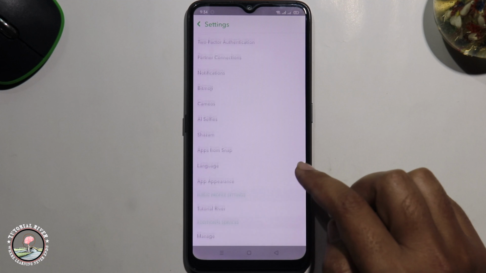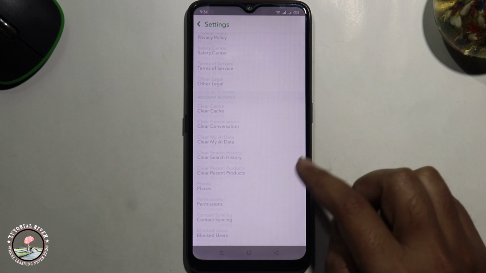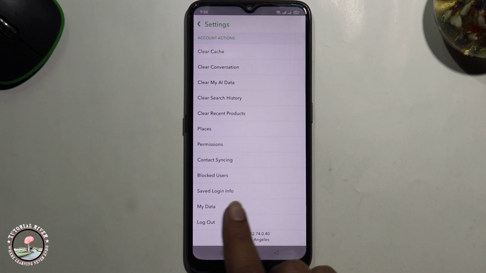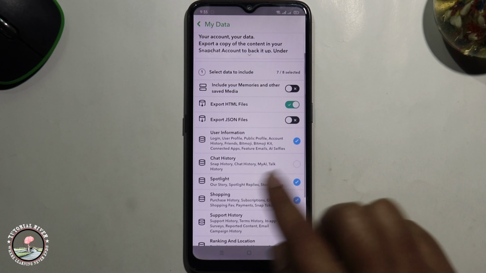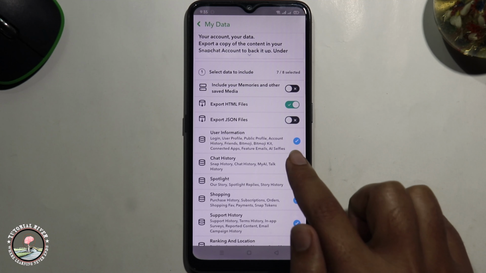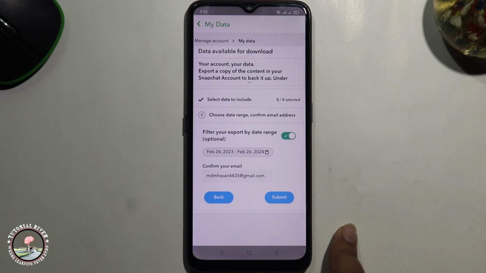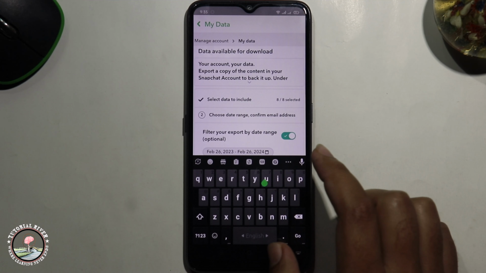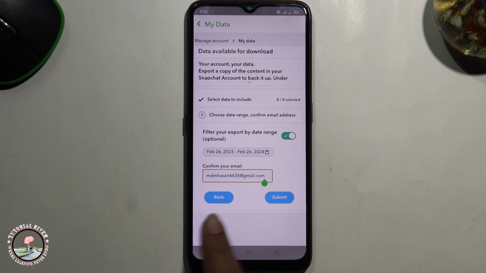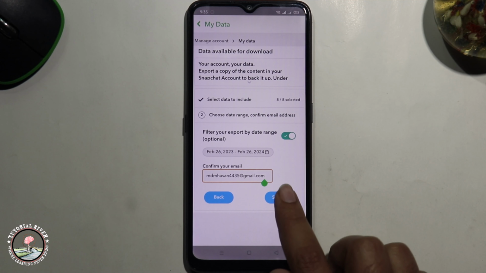Scroll down. Select My Data. Make sure the chat history option is enabled and click on Next. If you want to change your email, you can do so here. I don't have to change my email address, so after that click on Submit.